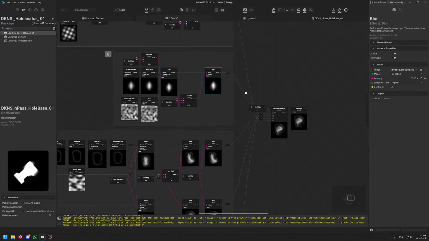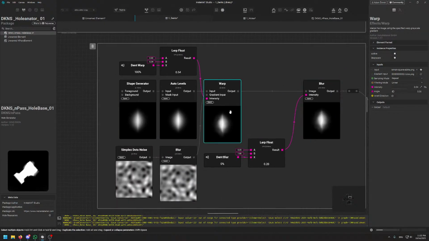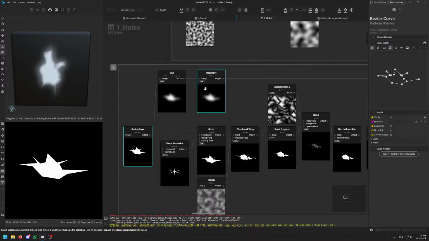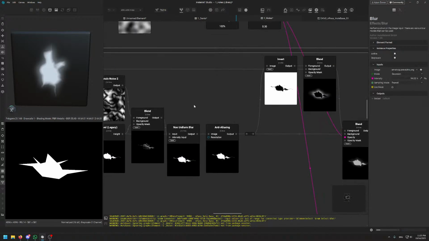Well, for the dents, it seems to be very simple. It's just warp. Warp and blur, yeah? And we get this, but that's just the dent, right? For the holes, it's a bit more complex, so we get this blur, some resampling, that's okay.